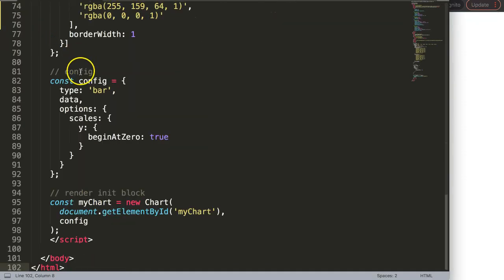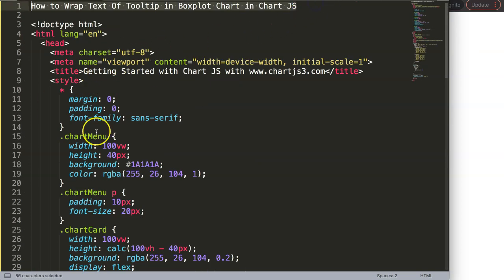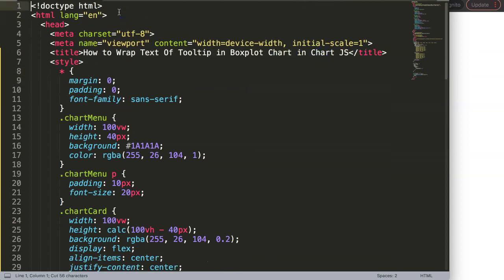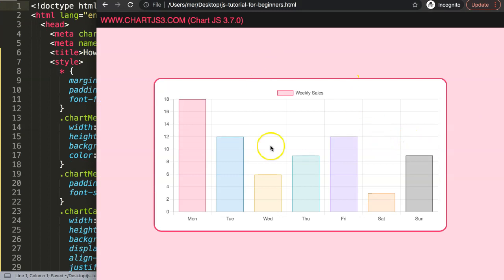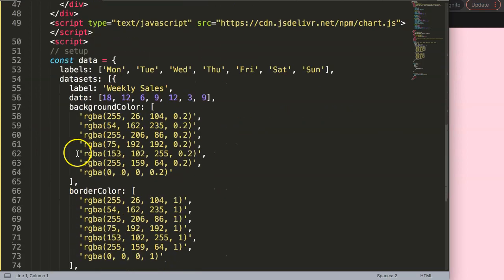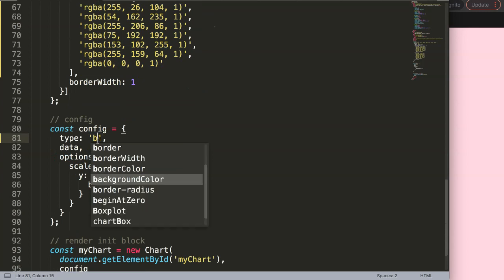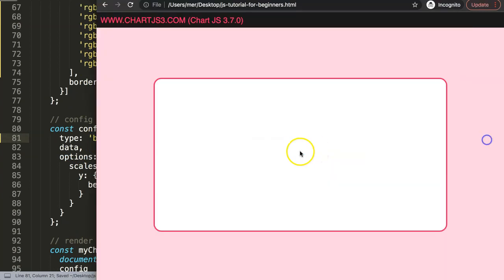So once we have all of this text, we're going to paste that in there. And then I'm going to cut out this title, put that in there, save, and refresh. Alright, so now we have this, and what we want to do now is to convert this into a box plot. So we're going to search here, and then eventually what I want to do here is type is boxplot. But of course, if you just do this, this will not work. We get an error because this chart type doesn't exist yet, so we need to get the reference of that.